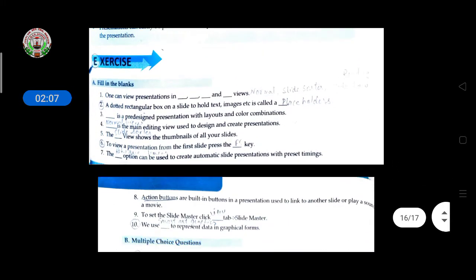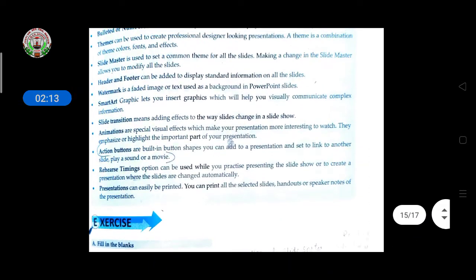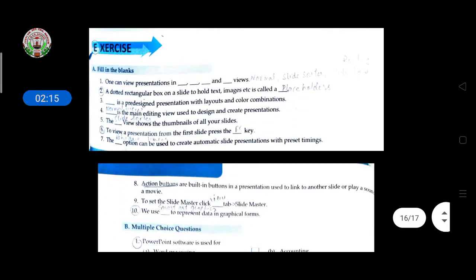Come to the exercise. One can view a presentation in normal or slide sorter view. It is given in the chapter. Then a dotted rectangular box on a slide to hold text, images, etc., is called a placeholder. The normal view is the main editing view used to design or create a presentation.